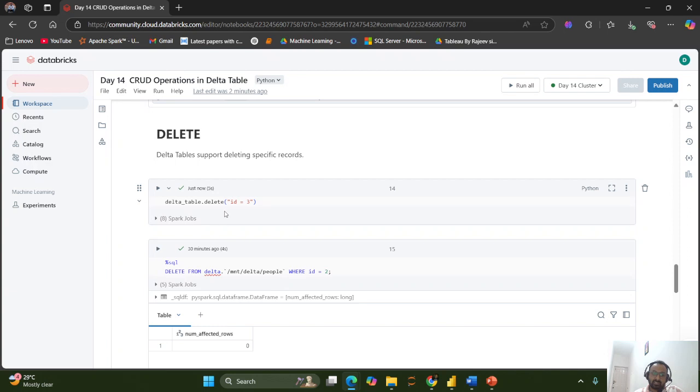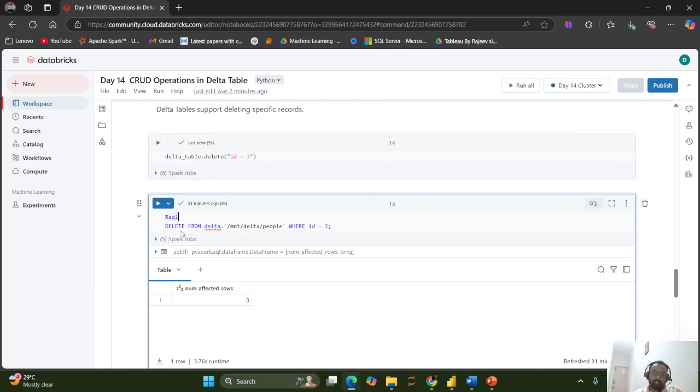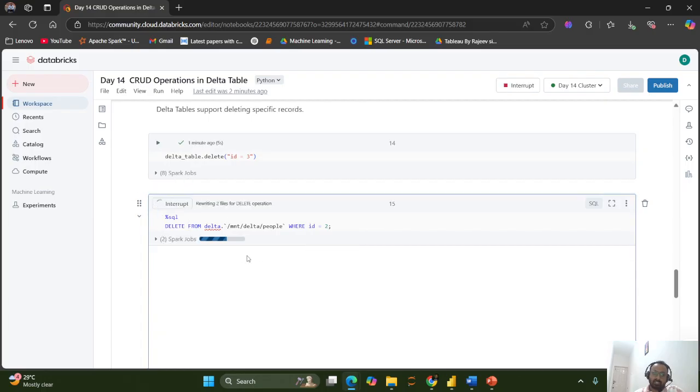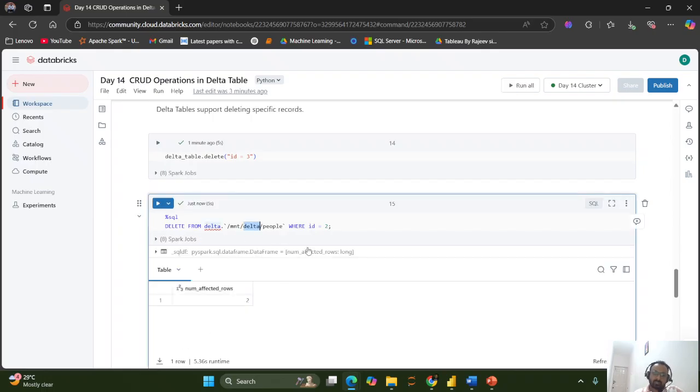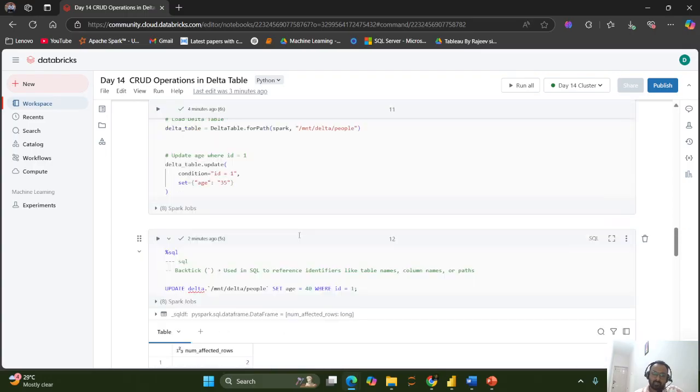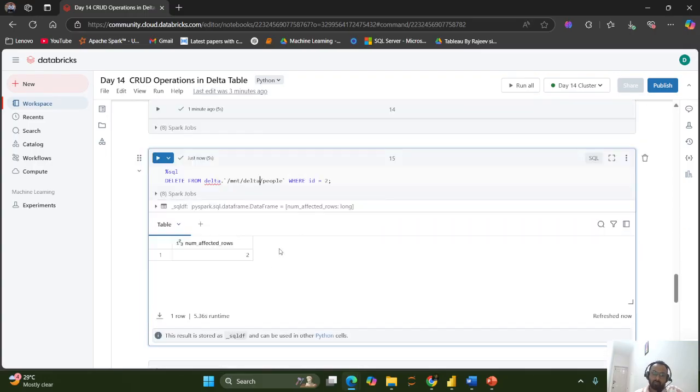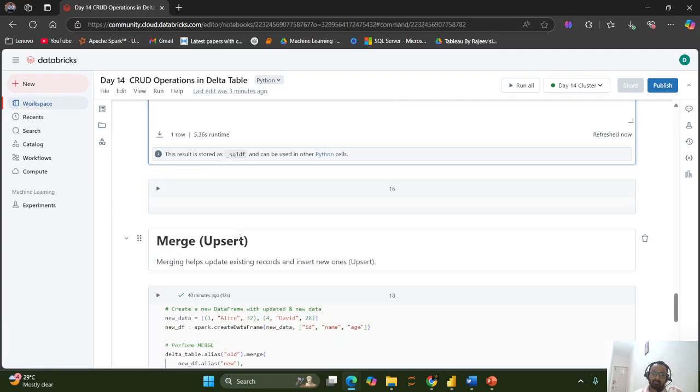So delete, here you have the delete statement, and in brackets you are applying the filter, and you can also do the same using SQL. You are using backtick and you are running the query. So here this is going to delete, yeah, 2 records got deleted. So now you have only 2 records left, right?